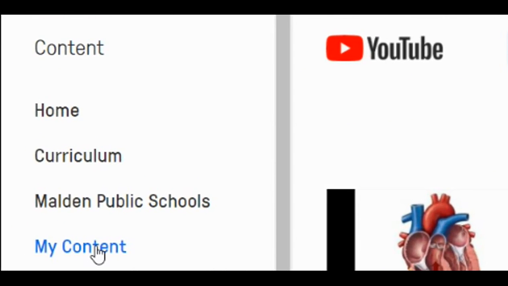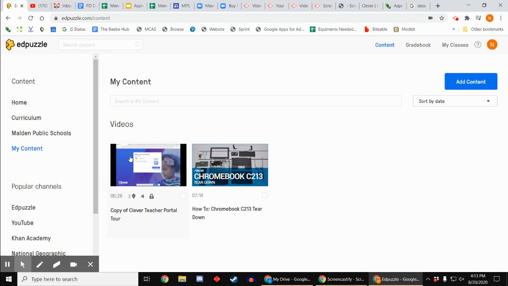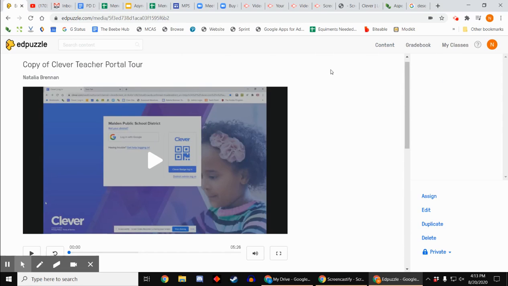So I'm going to click on my content because that's where my Screencastify video is saved, and I'm going to select the video. You'll see that I have the video here and I have a menu in the right lower corner that says Assign, Edit, Duplicate, Delete, and it has a privacy setting.